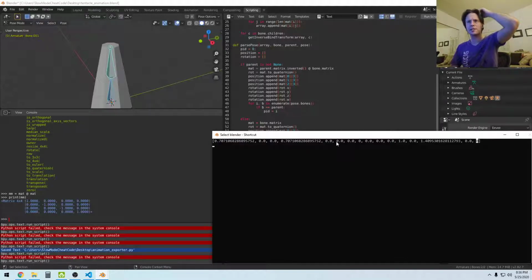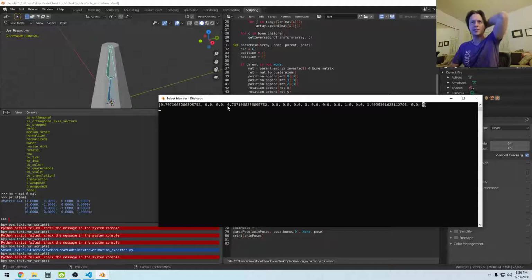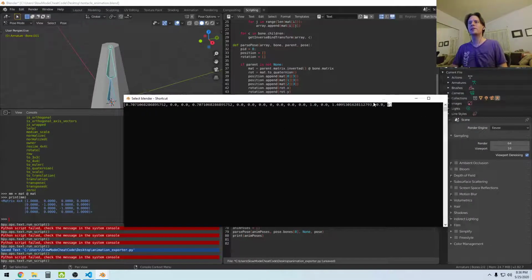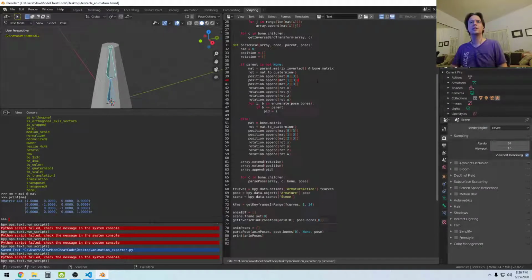The actual data itself doesn't look right, because this should be... Well, actually, no. Actually, the parent ID is fine. So I'd have to add a third bone to actually see if that's working. Yeah, so I'm not going to worry about that at all.